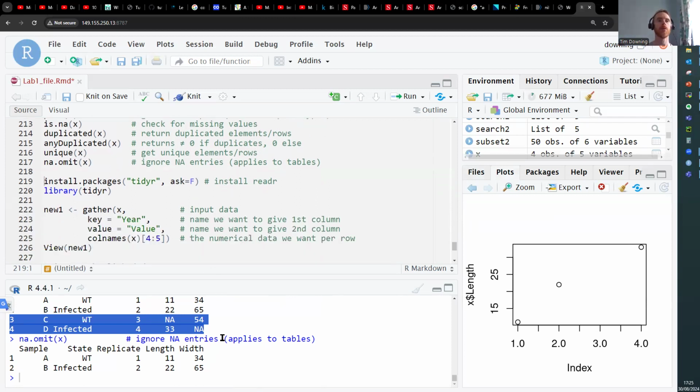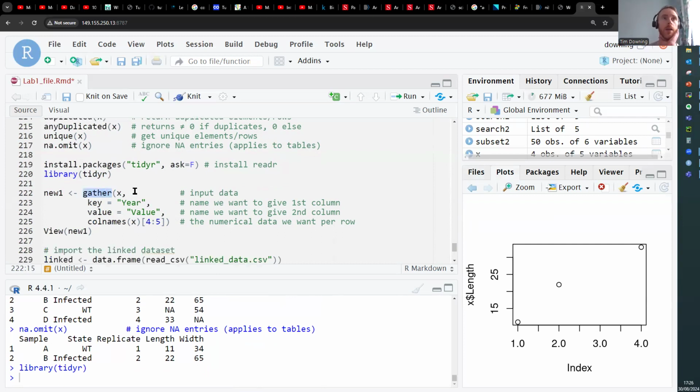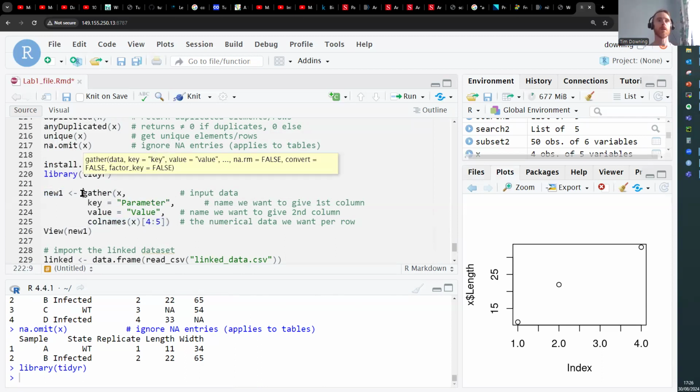Next, what we can do is convert this. This is wide data. We can convert it into long data with the function from the package tidyr. And what we have here is a function called gather. We're gathering x, and we're using the key, maybe that's what we want to call the parameter. We have the value, and this last thing here, our 4th argument, is the numerical data that's of interest. So that's what we give at the end. And we're going to call this data frame new1. So if we run this.